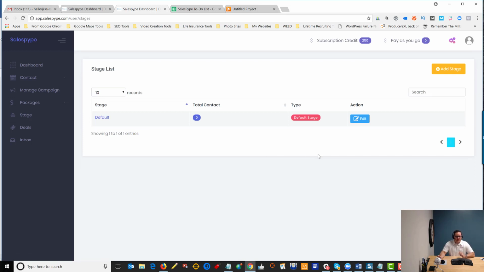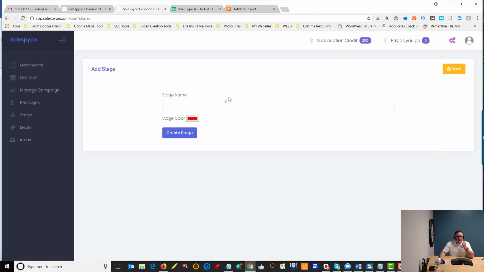In addition to owning SalesPype and my digital marketing agency, I also own an insurance agency. That's actually what this product was built for, my own business. So we're going to use that as an example as we go through setting up the stages. First off, you're going to go to add a stage.